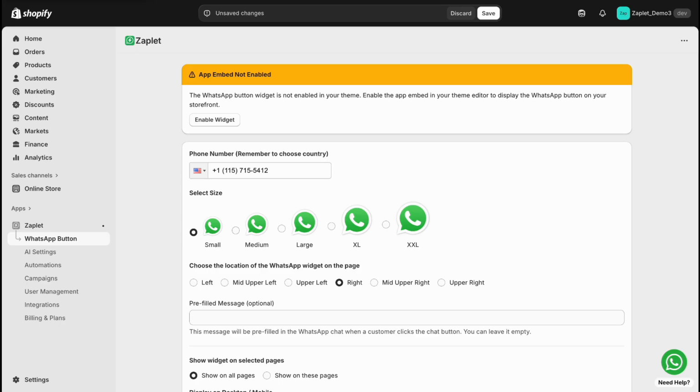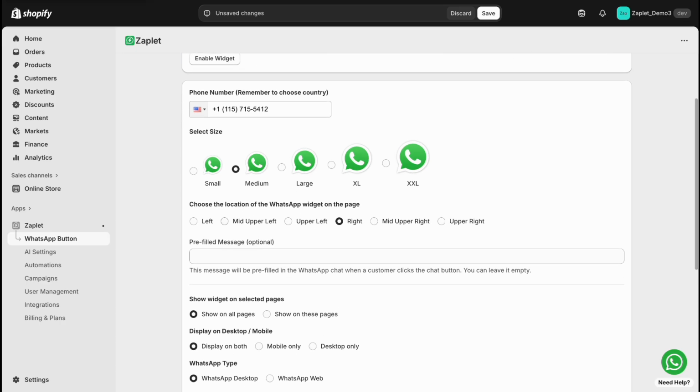Next is the size of the WhatsApp widget. We have sizes which start from small and go up to double XL. In our case, we will be choosing medium size. And here now we can choose the location of the WhatsApp widget on our storefront page. So, I'm here choosing the right.